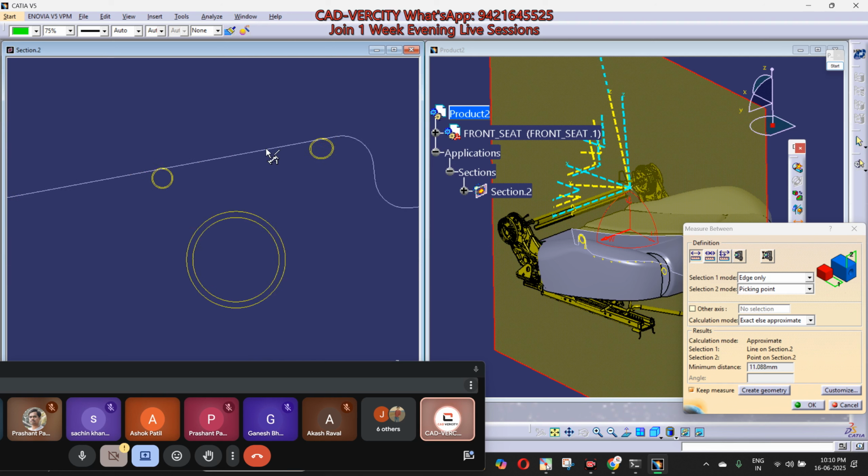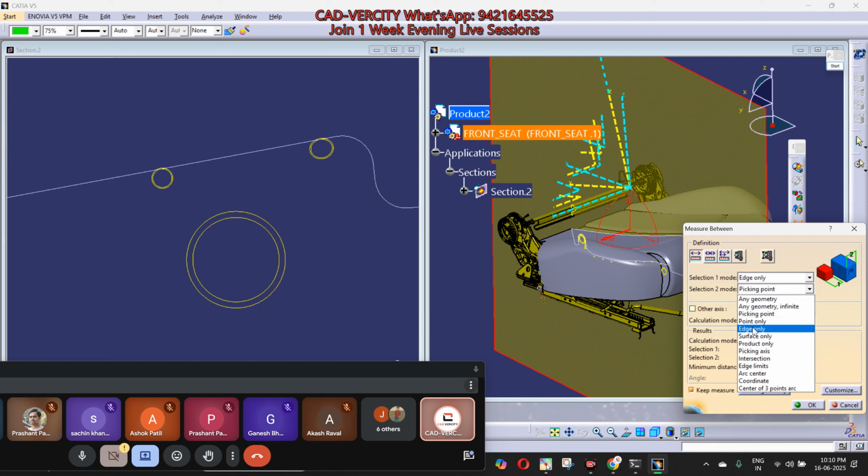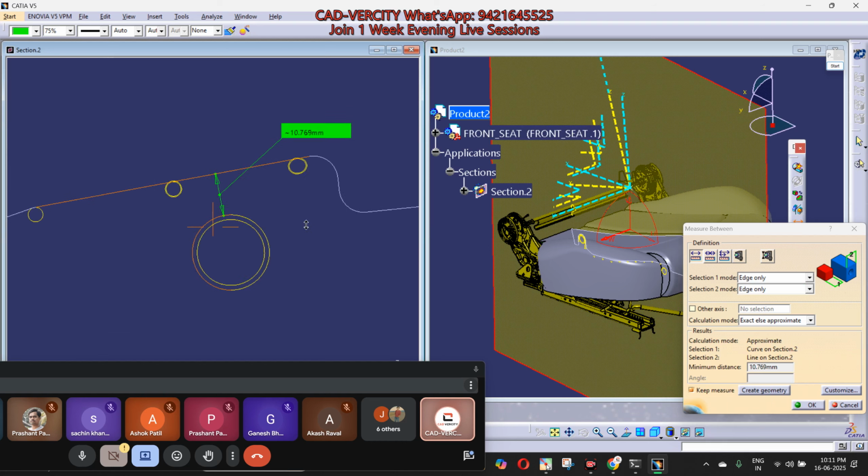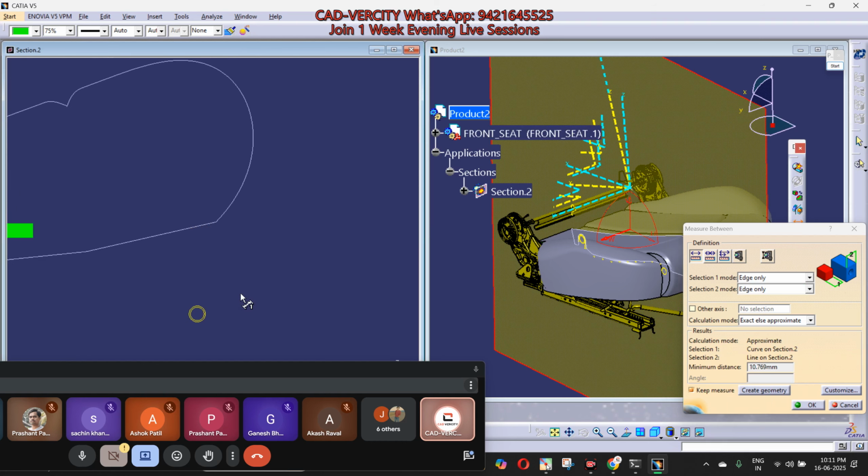If you want to measure the center of this tube, let's try any geometry. In any geometry, we'll select this one. Okay, it is not giving me the center. No issue. Let's take edge only, from this edge till this edge. This is a minimum distance of 10 mm. Like this, you can measure.